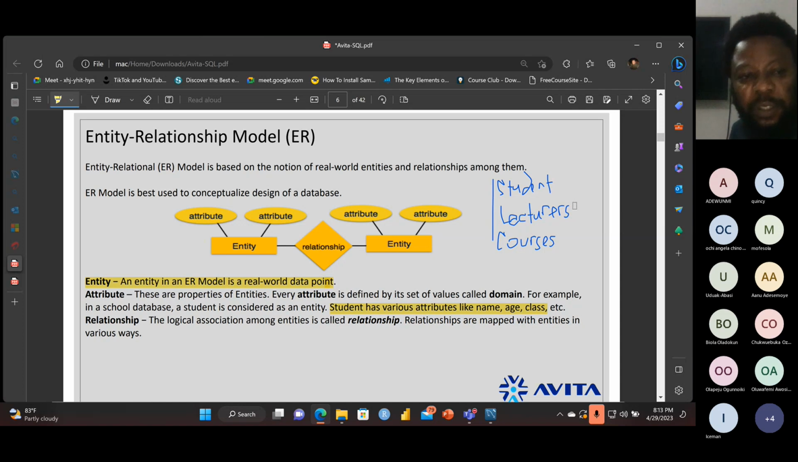Now, lastly, on the ER diagram: relationships. Relationships are logical associations among entities. Relationships are mapped with entities in various ways. So take, for example, if we say student is an entity and courses is an entity, what will be the relationship between a student and a course?